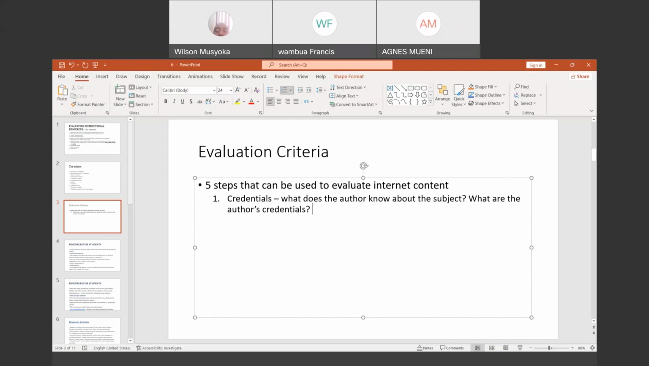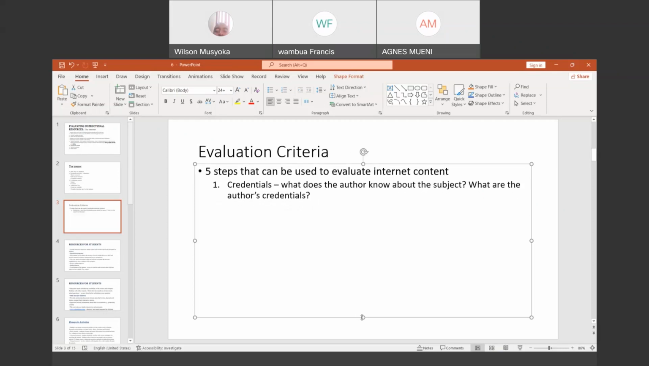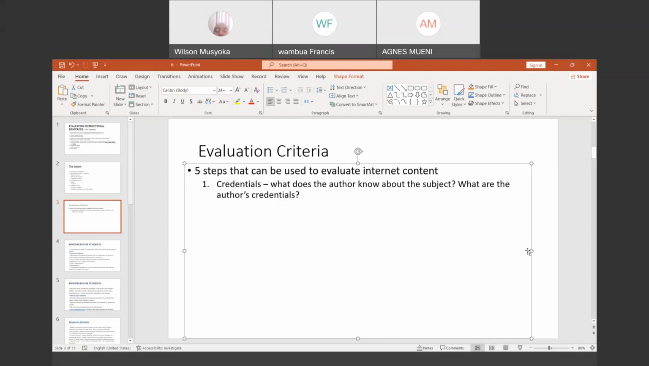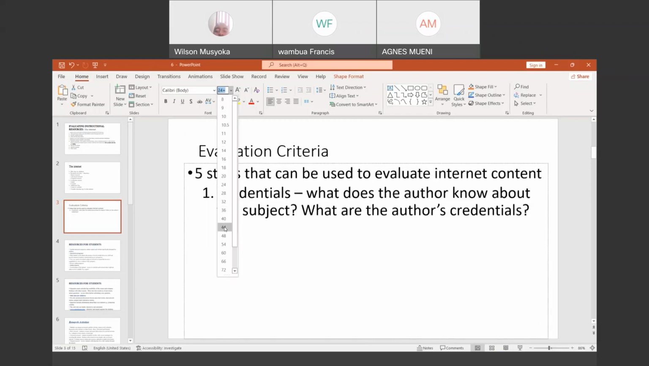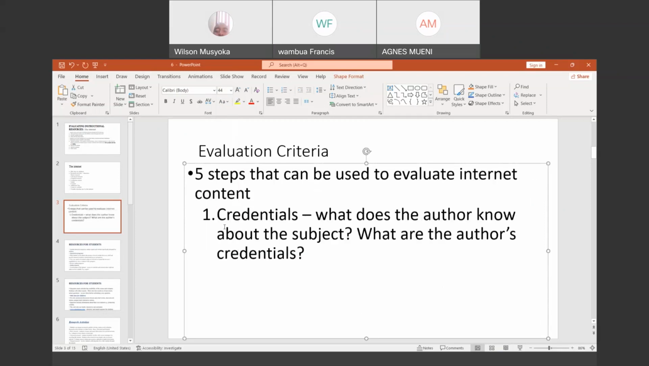And when you are looking at that, yes, Agnes. Can you increase the font? It is too small. Oh, the font. Okay. Let me do that. I hope now you are able to see. Is it visible? No, sir. What about now? Increase it a bit. So now it is better. Yes. Okay.